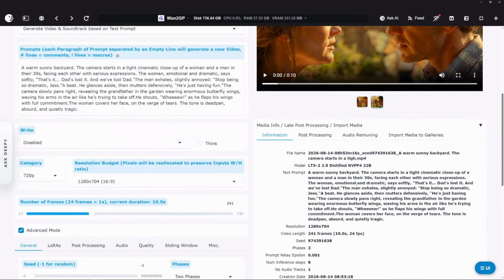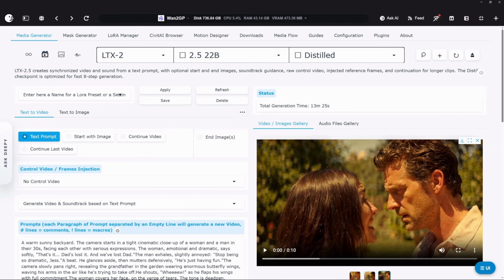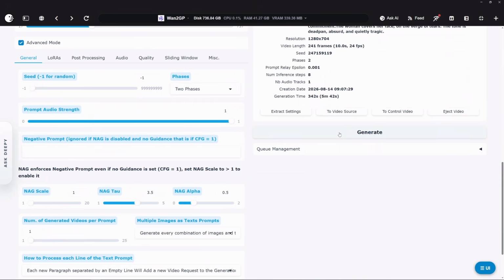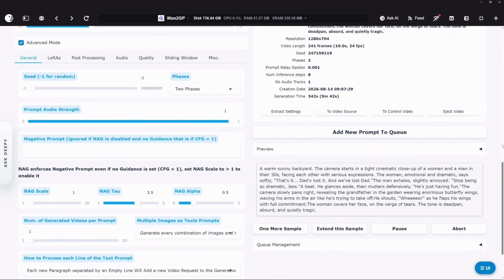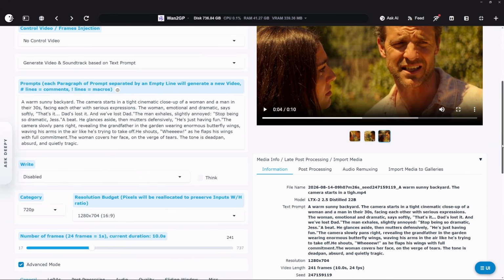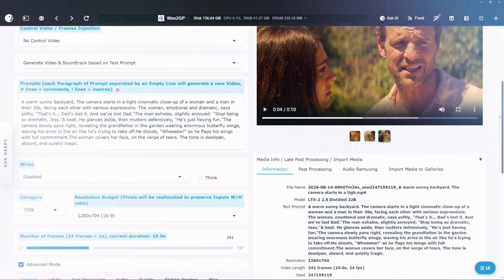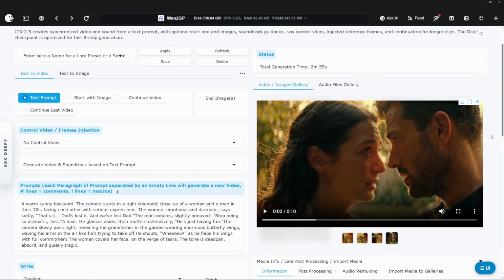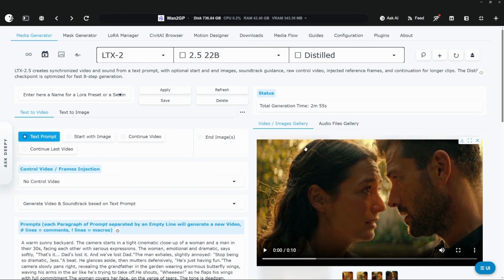Now, let's repeat the same test with the distilled version. We click Generate. The result showed 13 minutes, but that was because the model had to reload into memory. That time isn't the real one either. Let's run one last quick test to find the exact real time. And here it is. The distilled model is faster than the NVFP4 version by about 10 seconds. This will also depend on the graphics card you're using.